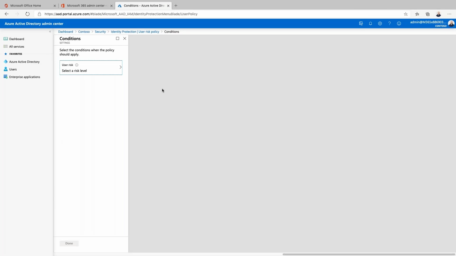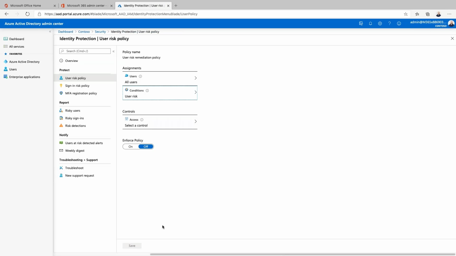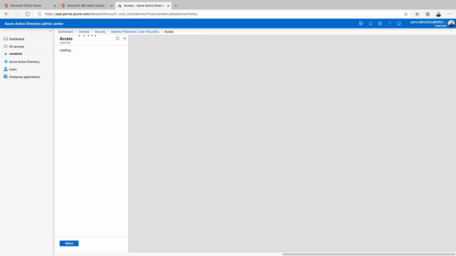I can then select the conditions. So the first thing is you set the risk. Now, you may be wondering what that risk might be. It's calculated on the fly, utilizing some of the telemetry information that Microsoft gets when you authenticate versus validating your account against a series of risks. So if I say medium and above, and then click Done, I can then go back and select the types of control that I need to apply.